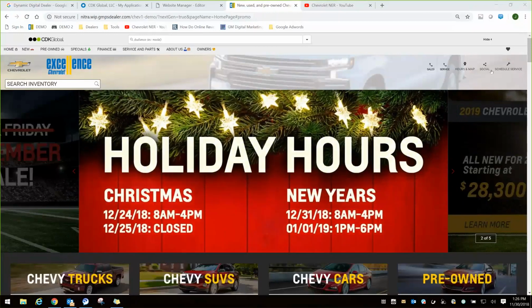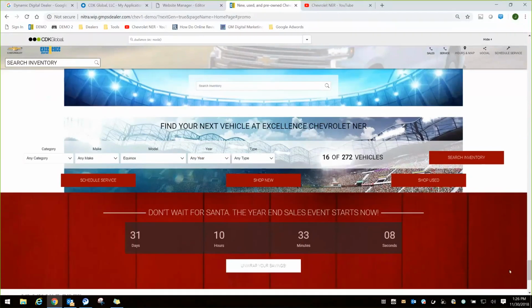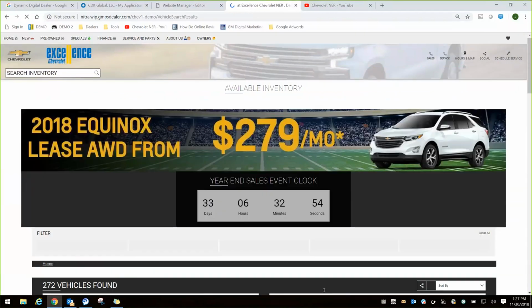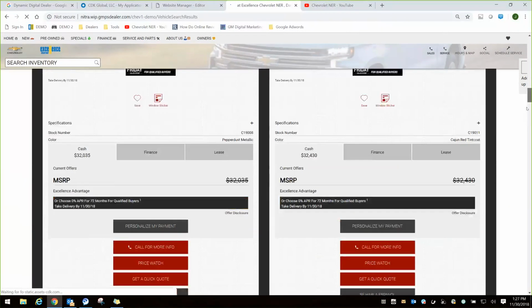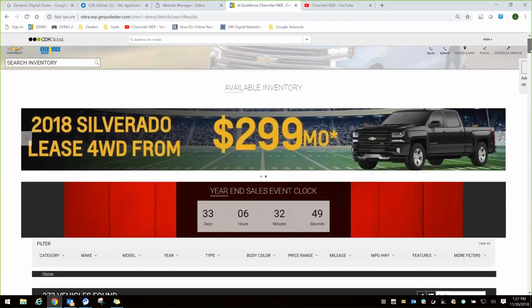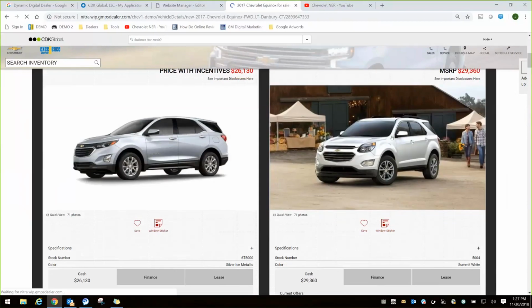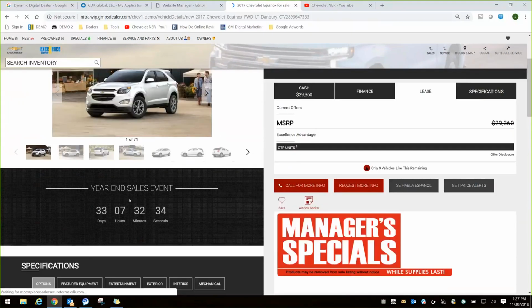I'm also going to show you that you can leverage a countdown clock. I have created this little countdown clock that just says, don't wait for Santa. The year-end sales event starts now. Unwrap your savings. You click on it, and it will go directly to my vehicle search results page. You can throw a countdown clock on your vehicle search results page if you would like, at the very top here, or you can go one step further and add countdown clocks to your vehicle details page. So I put one right here.